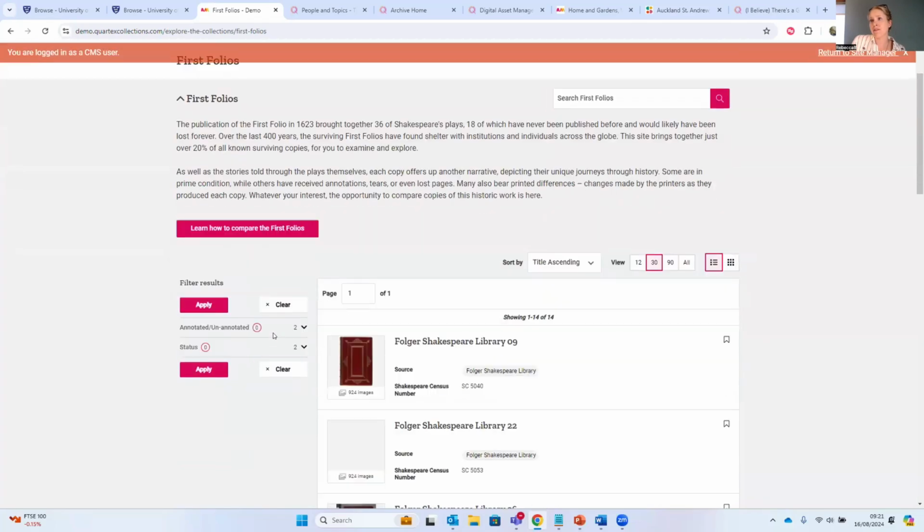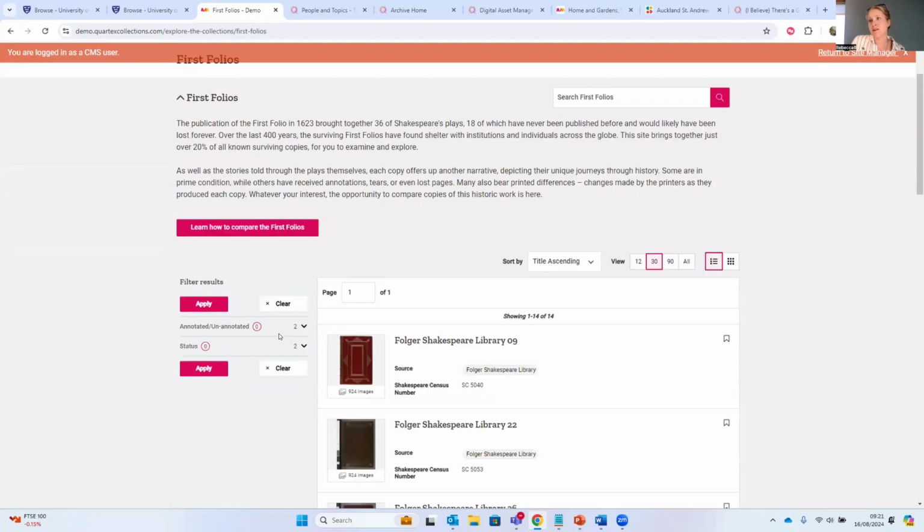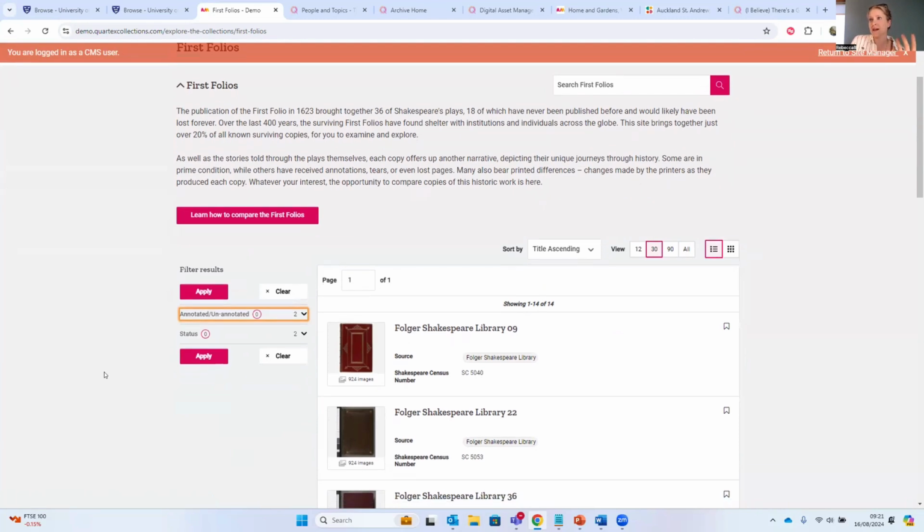So here we only have two sidebar filters that are specifically relevant to this content, showing the status of it, whether it's metadata only or full record, and also whether it's annotated or not, because those are the key components that we expect Shakespearean scholars to want to browse this content by. So just showing you the application there, and those different lists are controlled by control vocabularies.